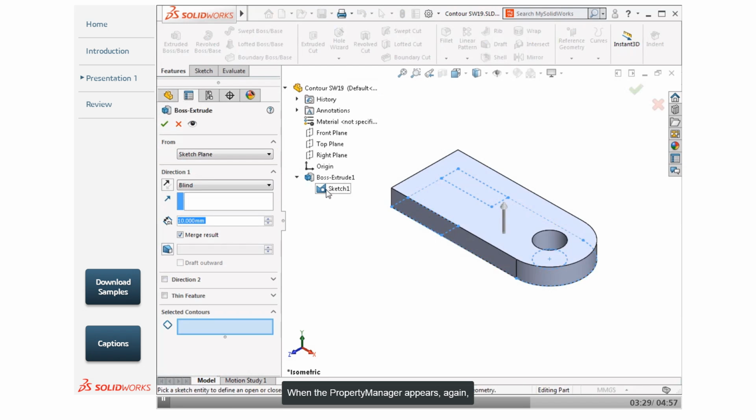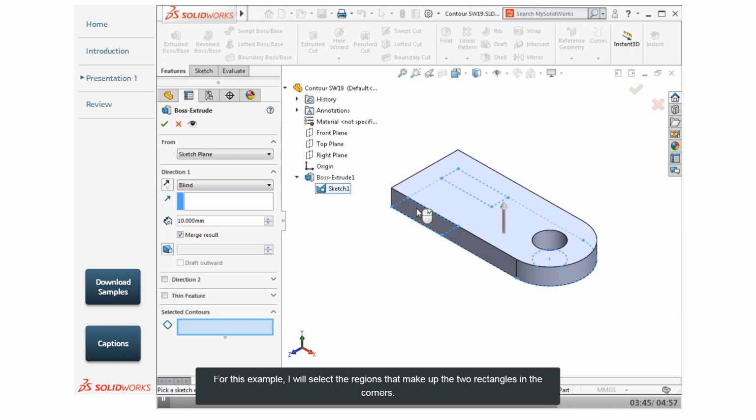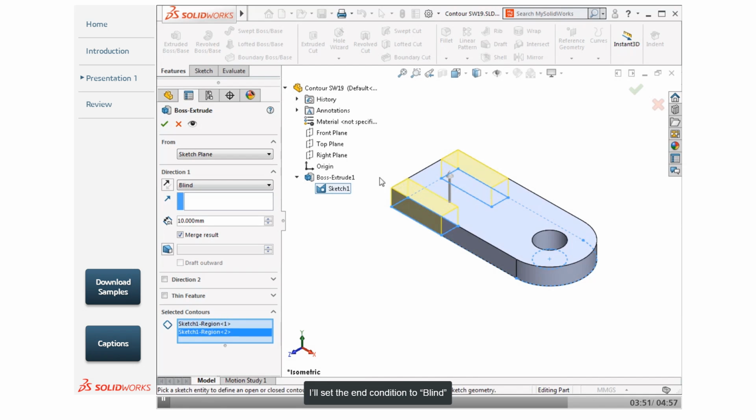When the Property Manager appears, again, notice the Selected Contours group box. With the selection window active, I can select regions or entire contours. When I click on an item, it's added to the selection window. Clicking on an item again will remove it from the selection window. For this example, I'll select the regions that make up the two rectangles in the corners. For the extrusion depth, I'll set the end condition to blind with a depth of 25 millimeters and click OK.